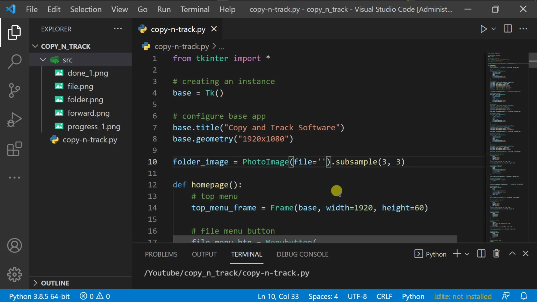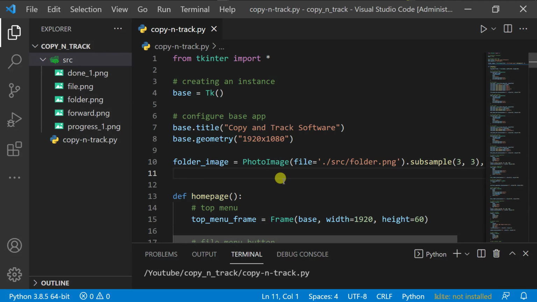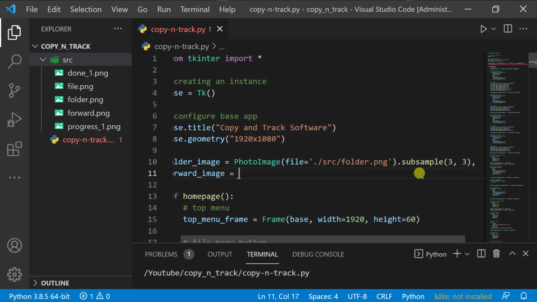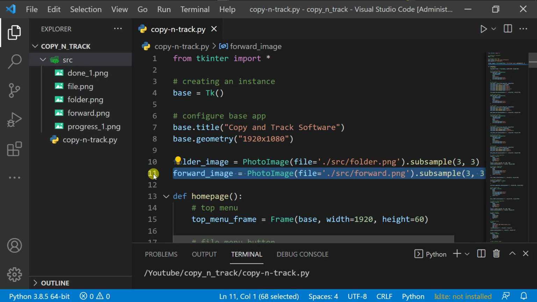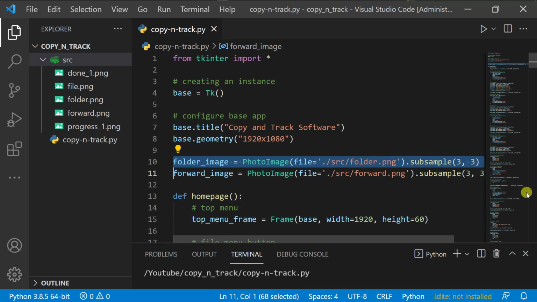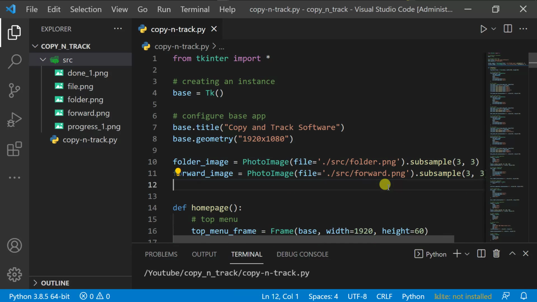Then I can specify. I think it's in the current folder, then src. Now folder image will be folder.png. Then we do the same for the rest too. So I think the forward will be forward.png. So forward image being equal to photo image. I'll just copy and paste it. I don't need this command there. So here should be forward.png. Yeah, it's looking good. Since it's a variable I can reuse, so no worries.